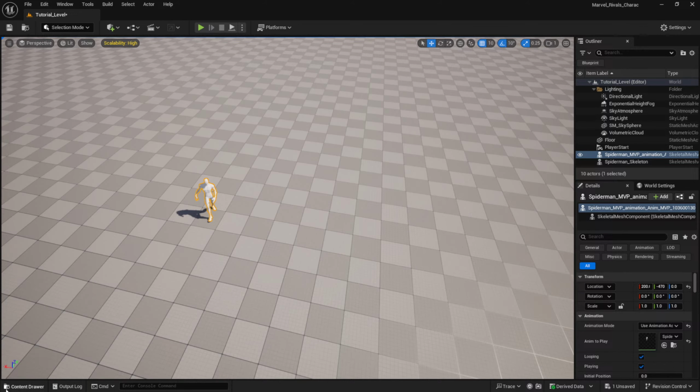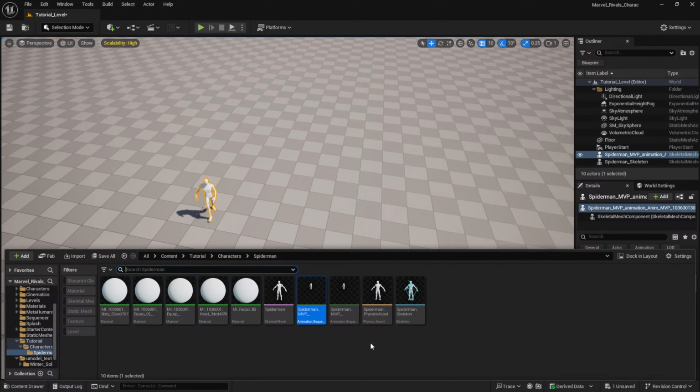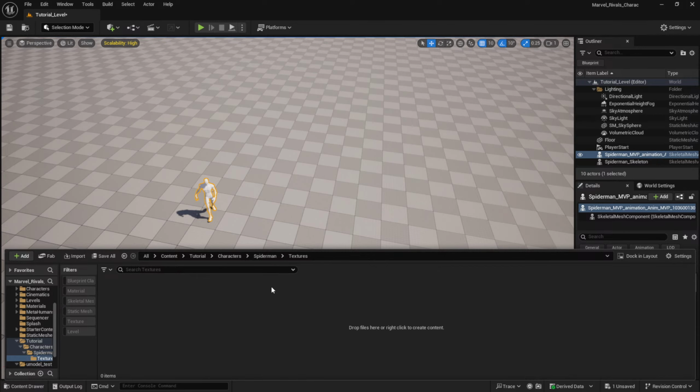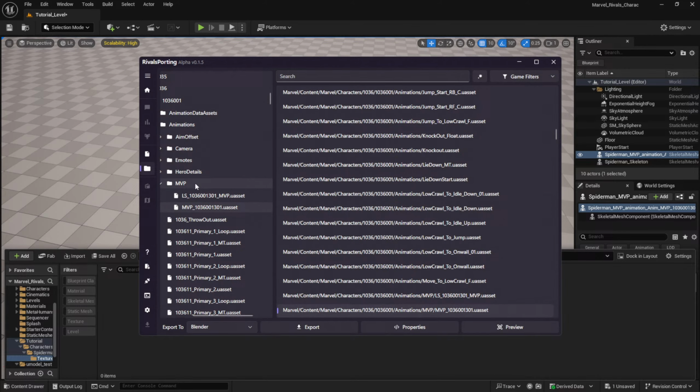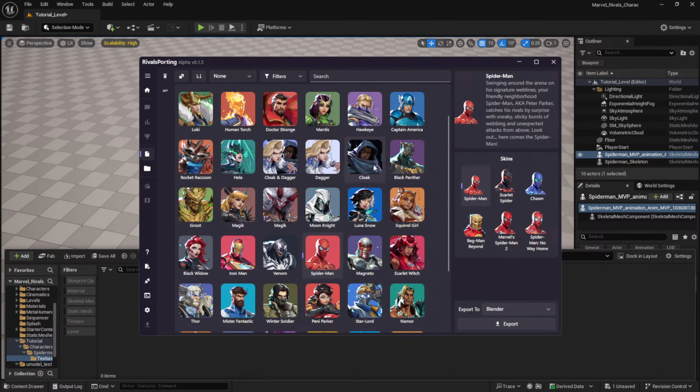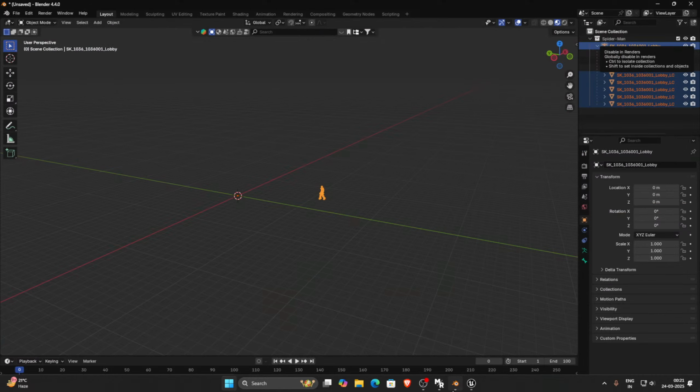Click on the content drawer, and in the Spider-Man folder, let's make another folder named textures, where we will import all the textures related to Spider-Man. Click on textures, and you can see we have come into the texture folder. If you are using a Rivals port, there is a specific place where all these assets imported in Blender go. We can find them with the help of Blender only.